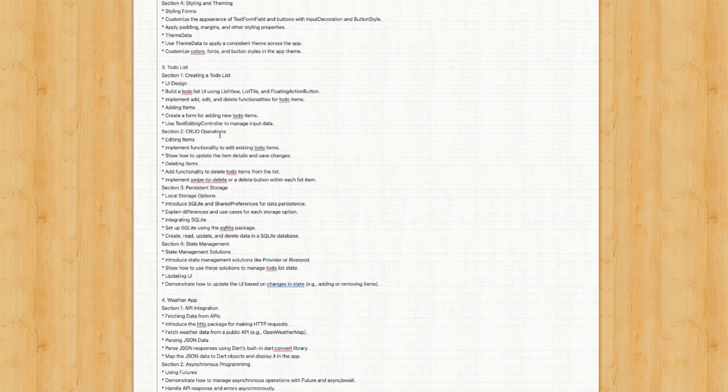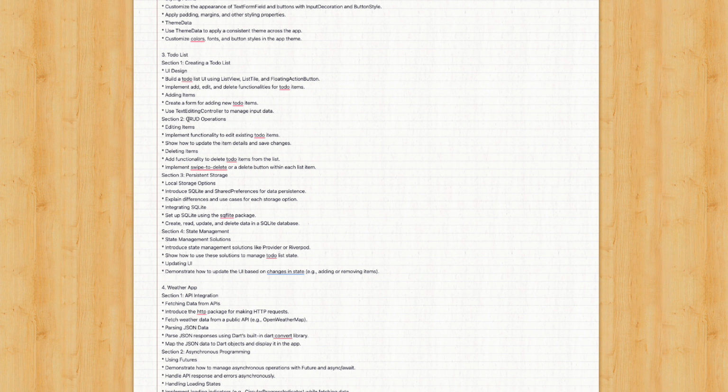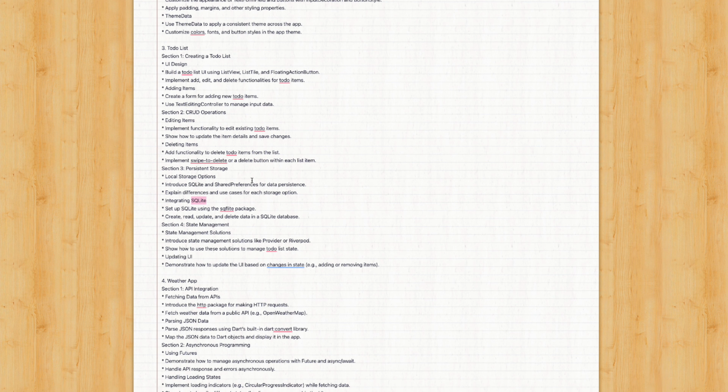But here, we are building a full app that uses that. And see, you get introduced to CRUD operators. And from there, we talk about storage. How do you store data locally on your device? We use this SQLite package. We talk about that. And then we go more advanced in state management.